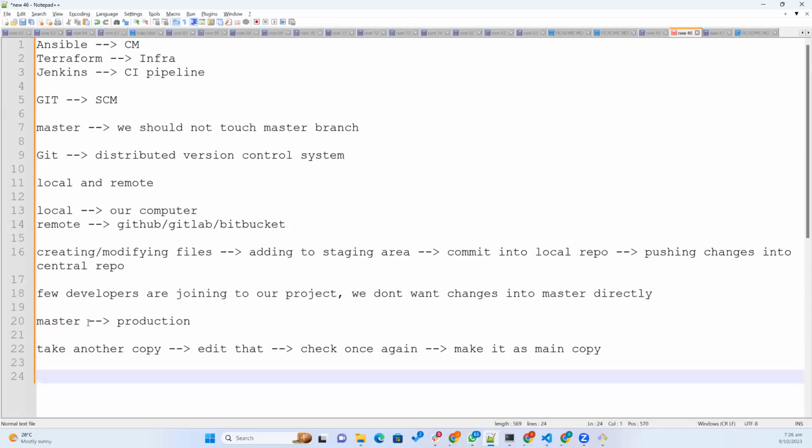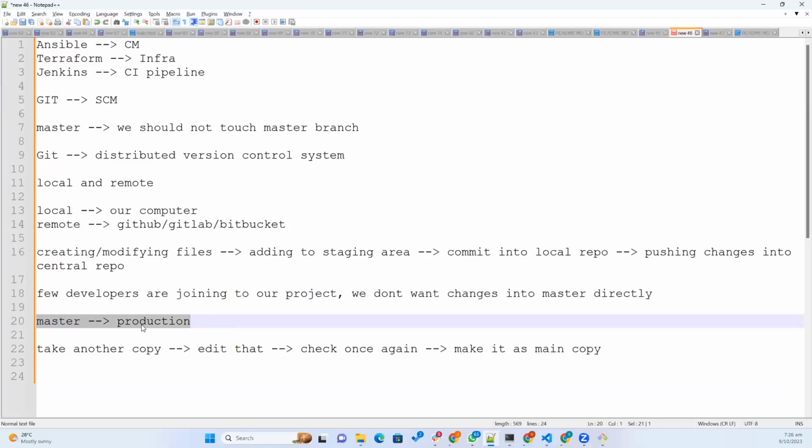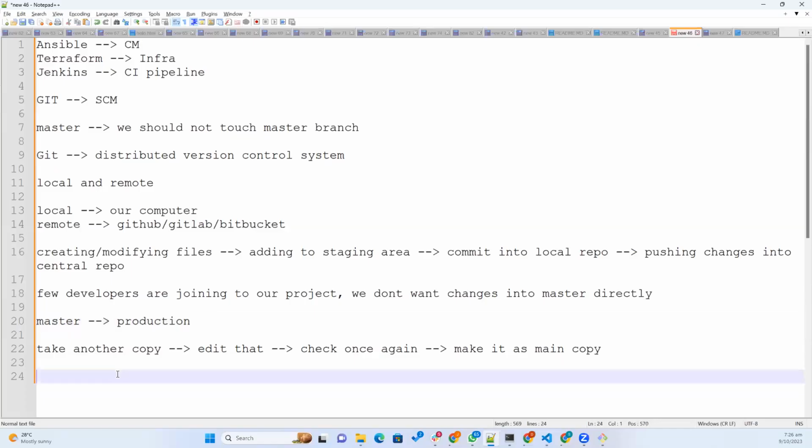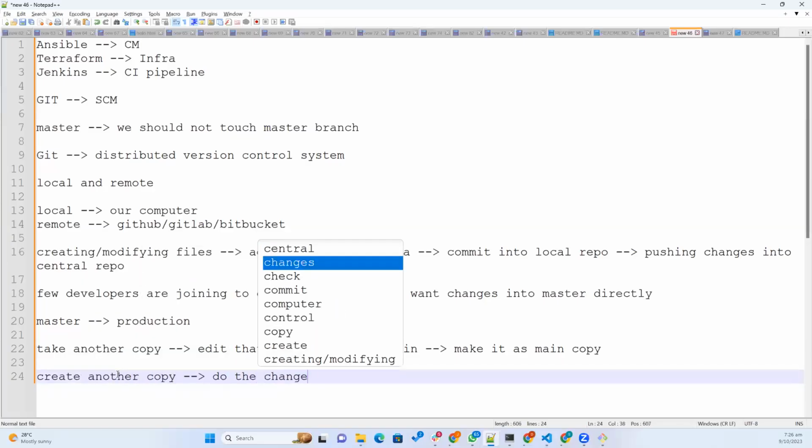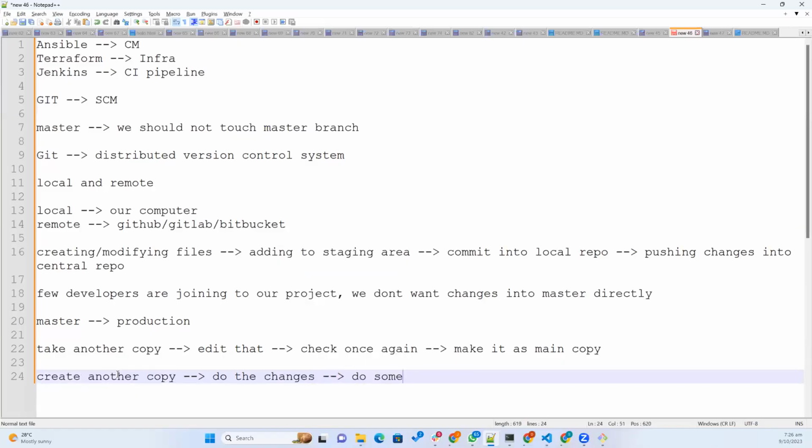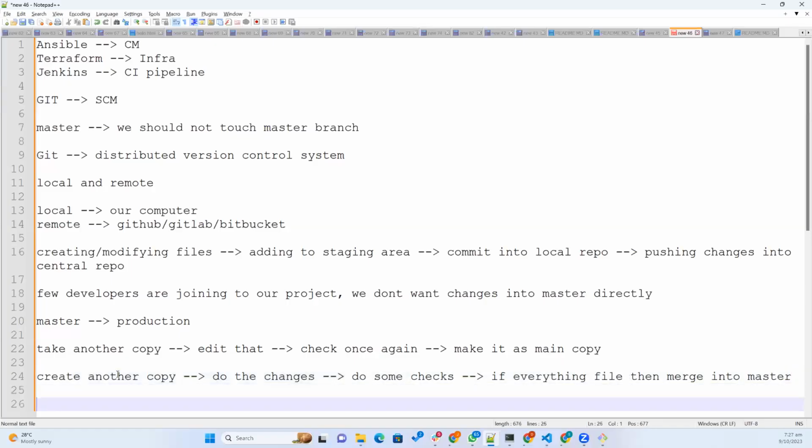So the same way here, your master is always pointing to production. You are allowed anyhow, but it is not good to make changes directly into production. So what we generally do is create another copy, do the changes and do some checks. If everything is fine, then merge into master. Okay, so this is the best practice in source code management. That's what we are going to do here.